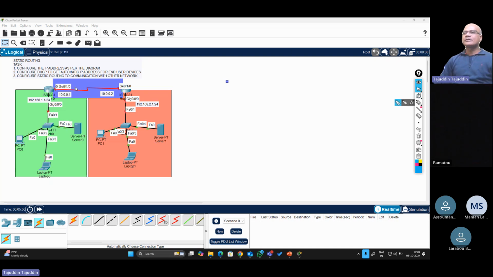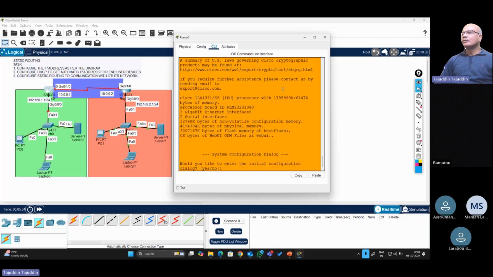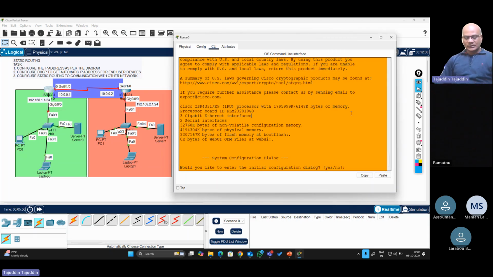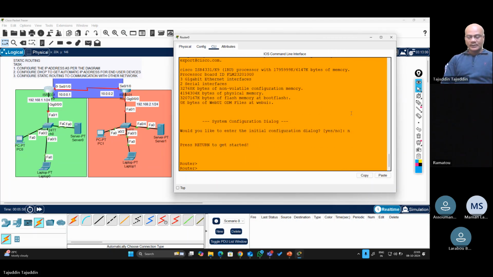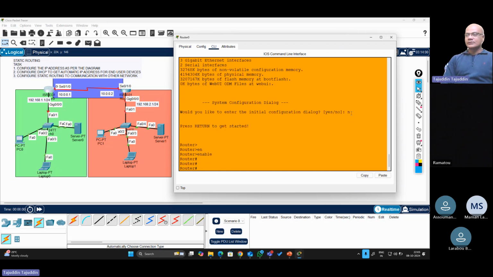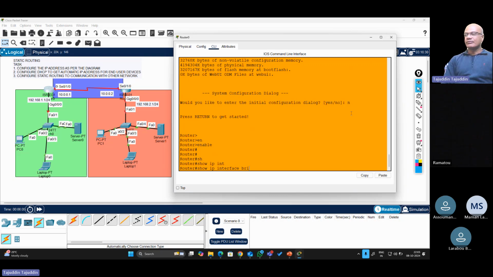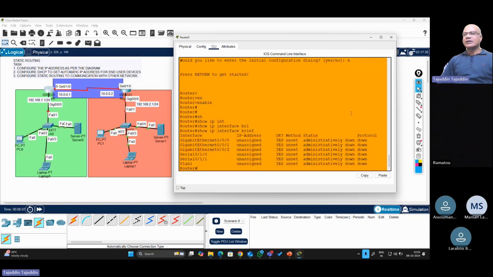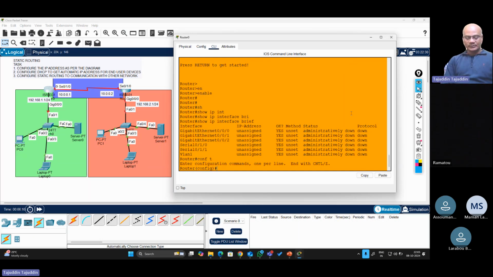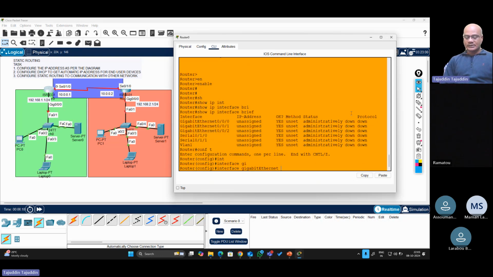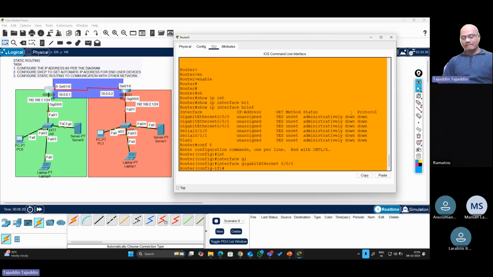First, I'll go to router 1. I'll go to the CLI. I'll say no, enable. Check which interfaces are there: show ip interface brief. It will show you which interfaces are connected. Right now, gigabit 0/0 is connected. So let's go to global configuration mode: configure terminal, interface gigabitethernet 0/0/0.